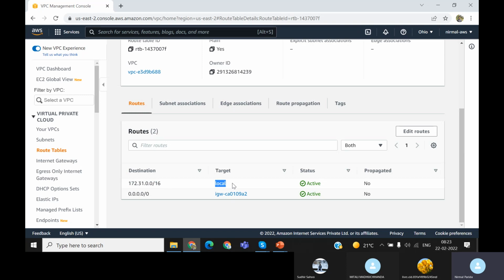That means your local EC2 instances can communicate with each other. This routing is allowed, and this is by default. You cannot delete it also. This is a compulsory rule for your route table. You cannot delete this. That means in your VPC every EC2 instance can communicate with each other.